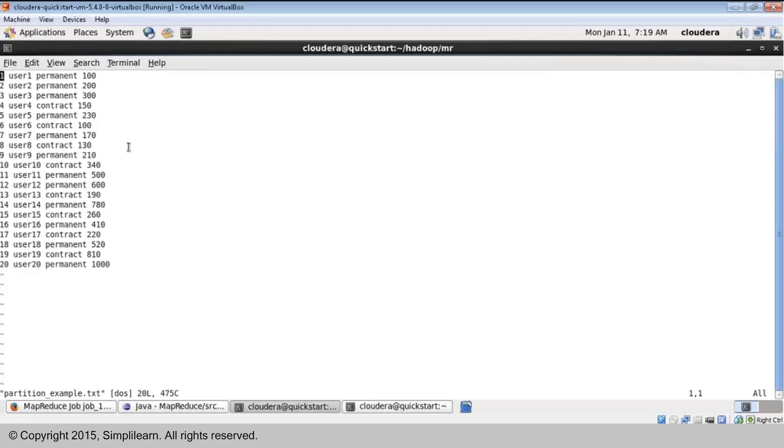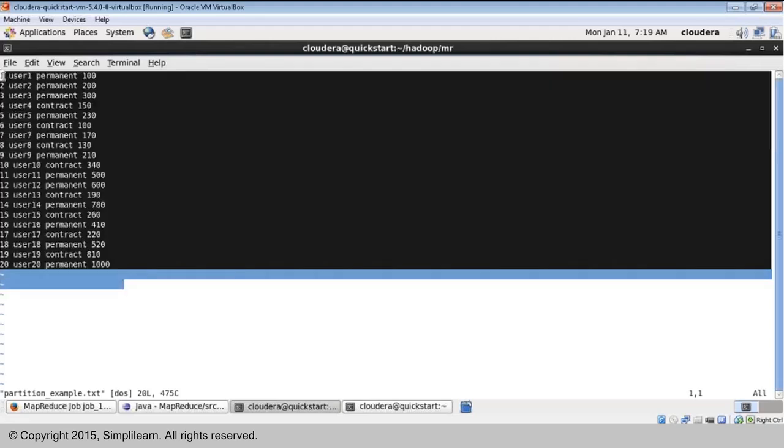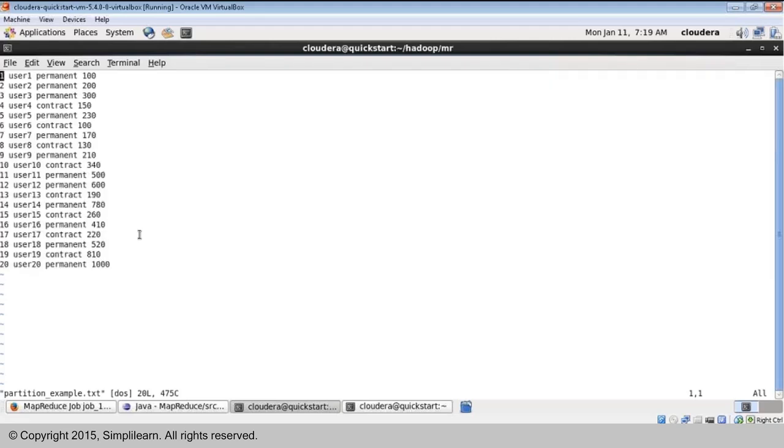Let's see how we solve that example. Here, the problem statement that I want to solve is, I want to find out the average salary of permanent employees and the average salary of contract employees in the company. So you have to go through all the employees who are permanent, get their salary, take the average, and give me that average. Same way, get the average for contract and put it in the file. So basically we want to find out the average salary of all permanent employees and all contract employees.